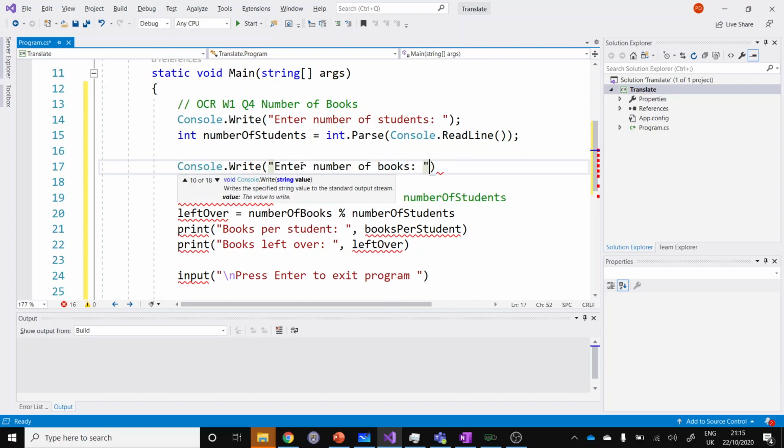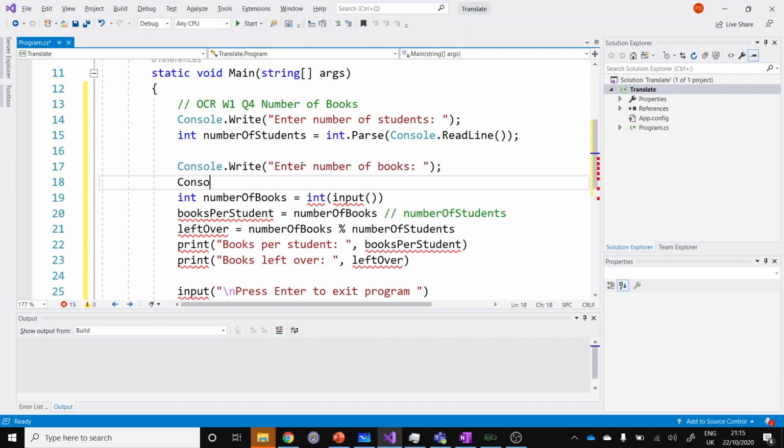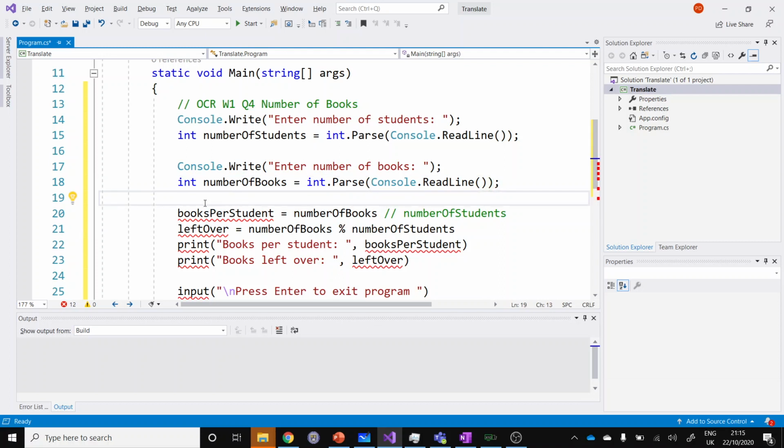Oops. And then once we've displayed it to the screen, we can ask the question with readline. And again, we want to store that value into a variable, and we have to convert it from a string to an integer using int.parse. Okay, then the number of books per student. Now this should only be a whole number. You can't give a student half of a book, so that needs to be an integer.